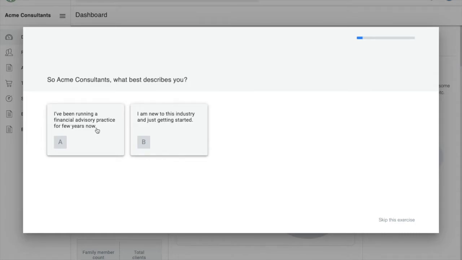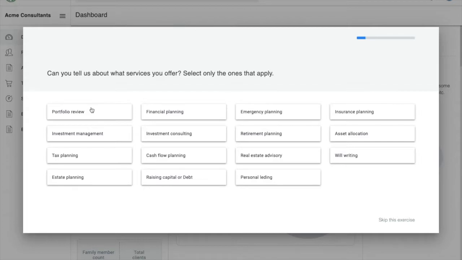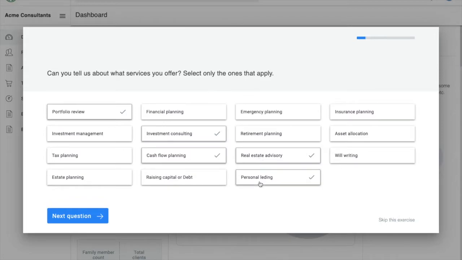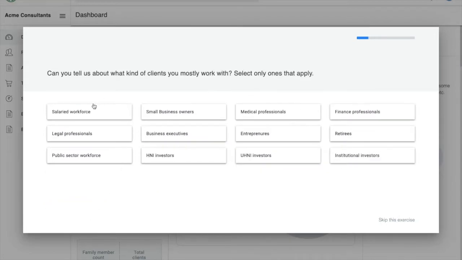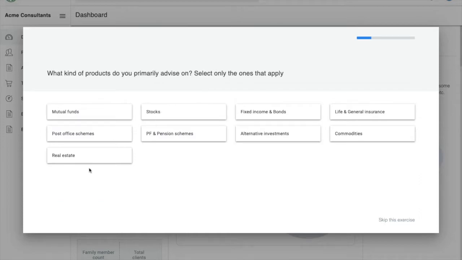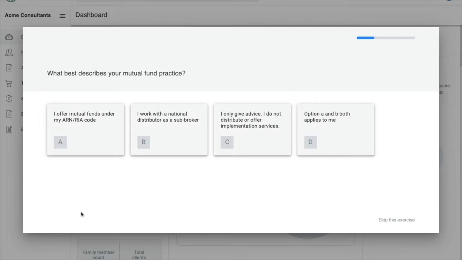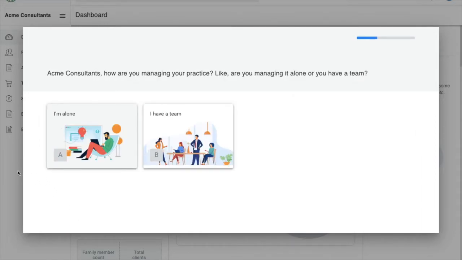Here I'll say I've been running a practice. I'll click on Next. I'll just answer what my service offerings are very quickly. I'm just randomly answering some questions, some services here. Next. This way, you'll see this bar on the top right as you start answering these questions. It will help us understand you better, and we'll customize the interface accordingly. So just finish off these things, and that should give you a good head start.